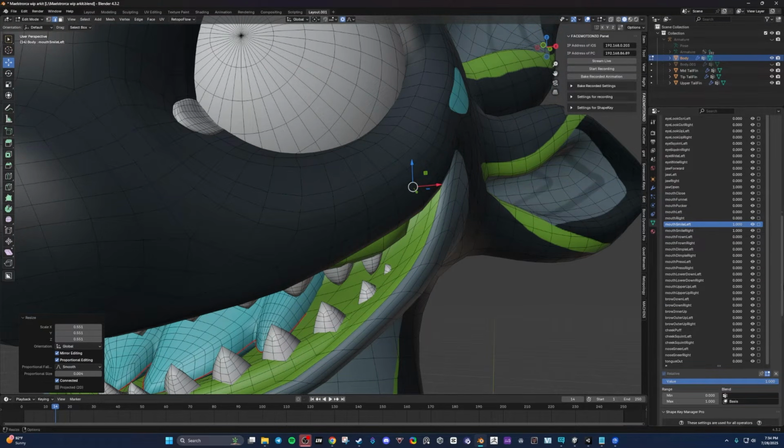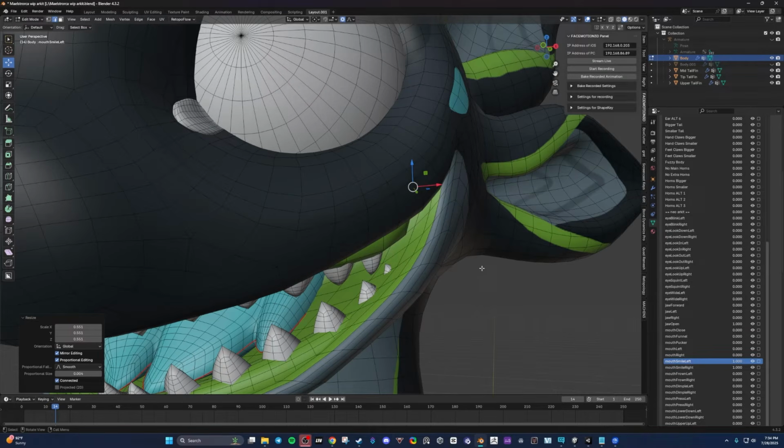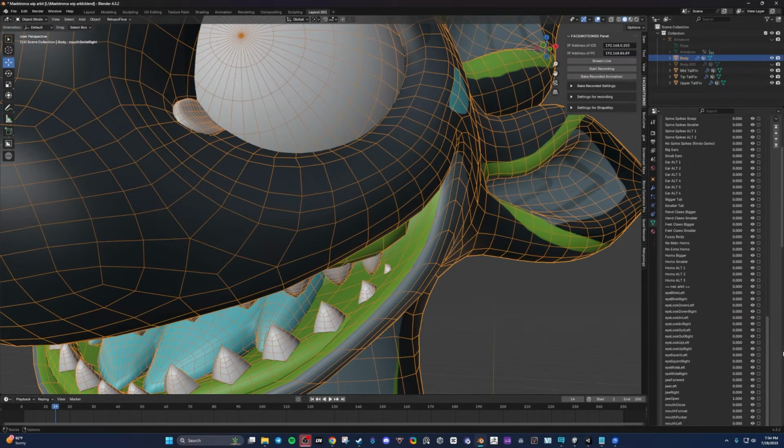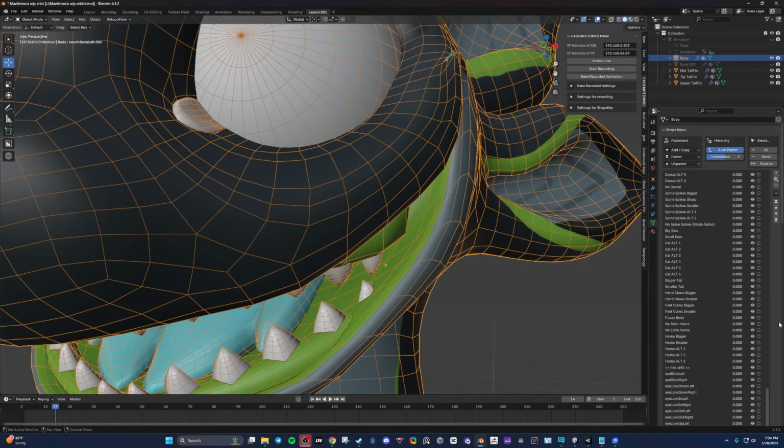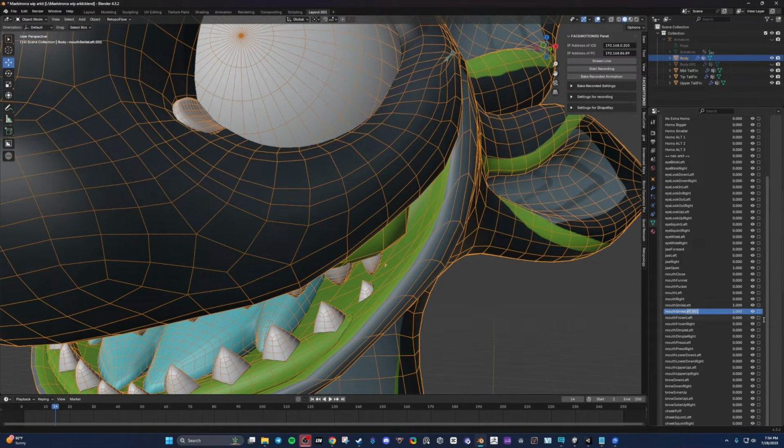Let's go ahead and copy that. We have to go to object mode to do that. We'll remove the old smile right and copy smile left and reverse it. There we go.